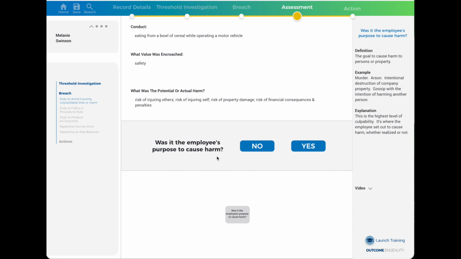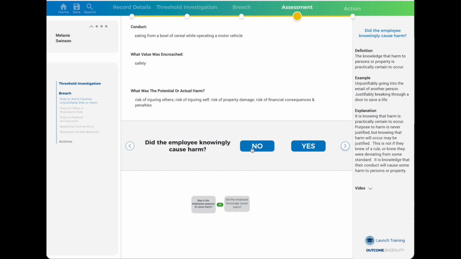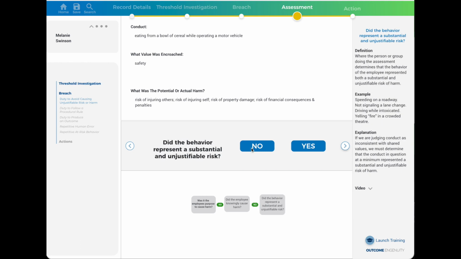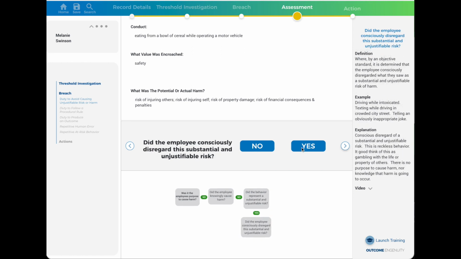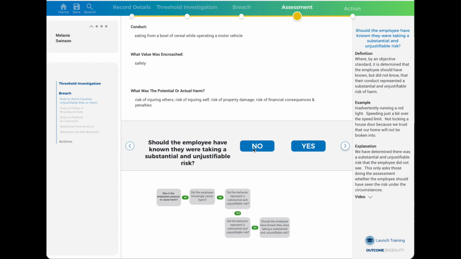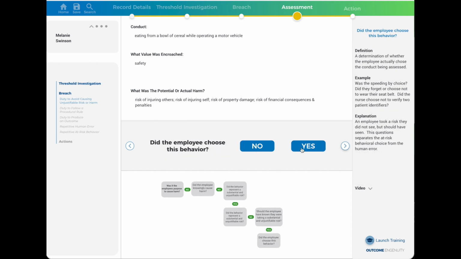Was it the employee's purpose to cause harm? No. Did the employee knowingly cause harm? No. Did the behavior represent a substantial and unjustifiable risk? Yes. Did the employee consciously disregard the substantial and unjustifiable risk? No. Should the employee have known they were taking a substantial and unjustifiable risk? Yes. Did the employee choose this behavior? Yes.